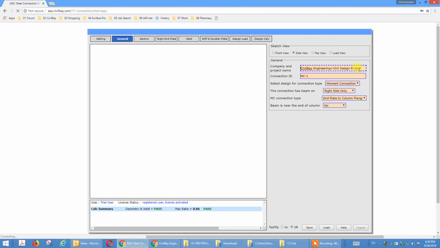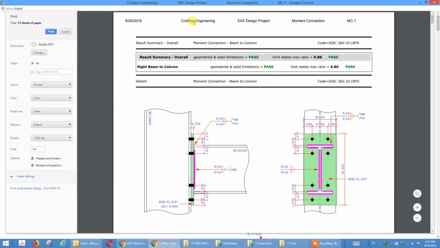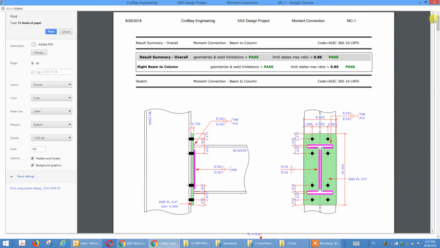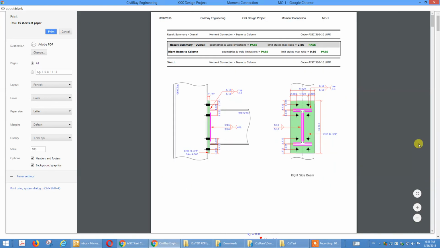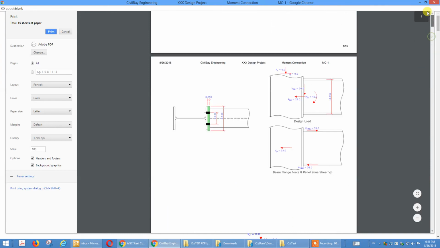The intention is for use in printout headers, along with the connection ID, MC-1. So coming to my print pages: the date, Civil Bay Engineering, which is what you just input, the project name, your moment connection, and your connection ID here. Whatever you input here will go to the printout header on every page. So that's your calculation header. You see every page gets this header.